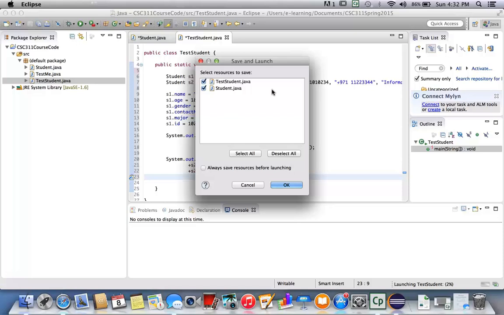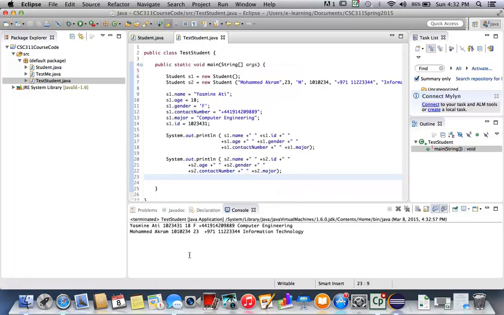So I'm putting S1 and then S2, of course, and say OK. And here they are. Look, S1, which is Jasmine's: that's her ID, 18 years, female, contact number, and that is the major. And this is Muhammad Akram, ID, how old? I forgot, it should be a male, where is it? We missed it somewhere. All right, it's here. Where is it? The gender, where's the gender?